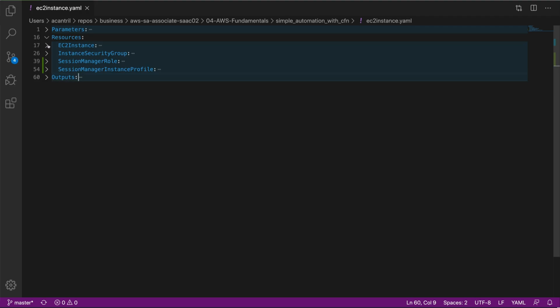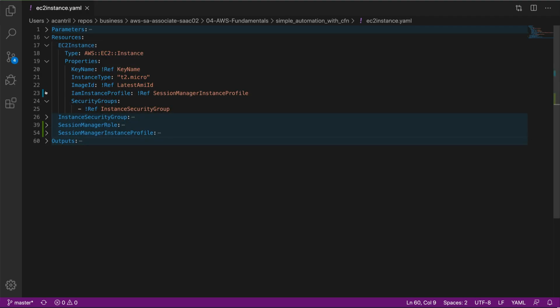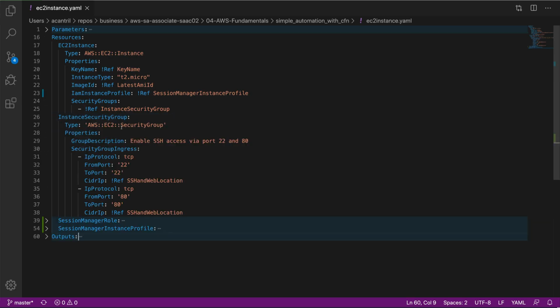The main two components that we're creating is an EC2 instance and a security group for that instance. So we're creating a security group that allows two things into this instance. Port 22, which is SSH, and port 80, which is HTTP. So it's allowing two different types of traffic in to whatever the security group is attached to. And then we're creating the EC2 instance itself.